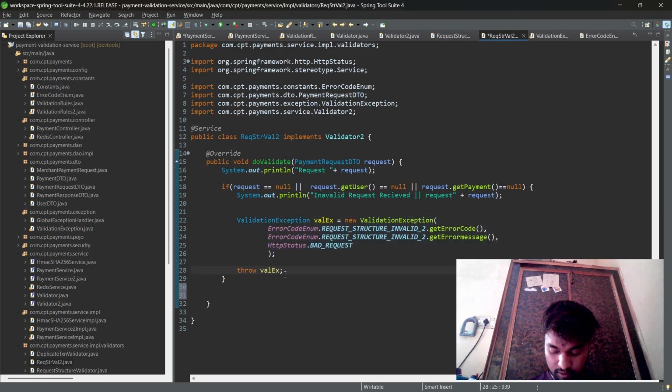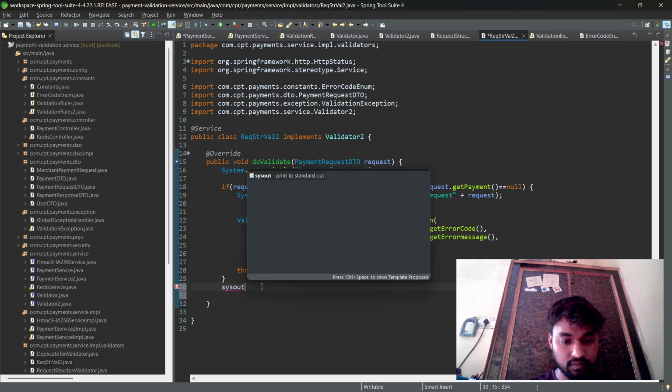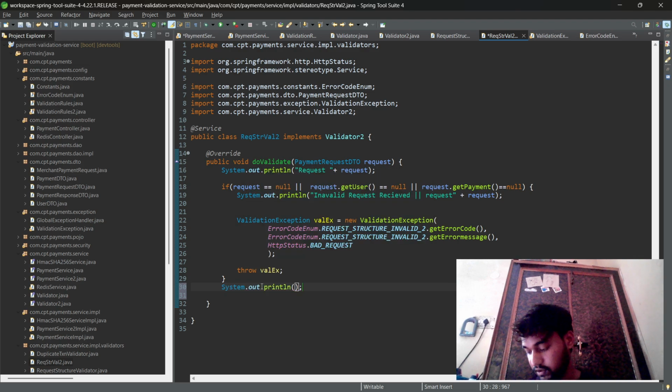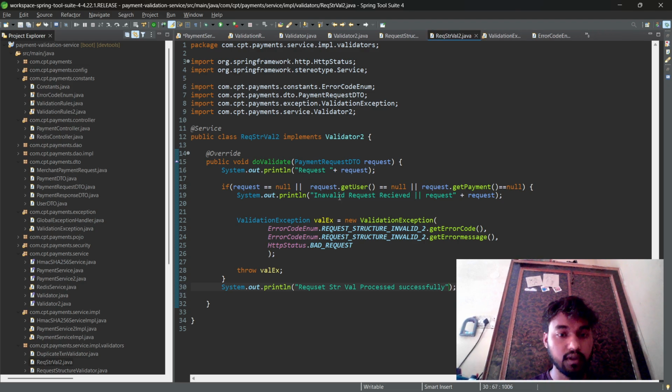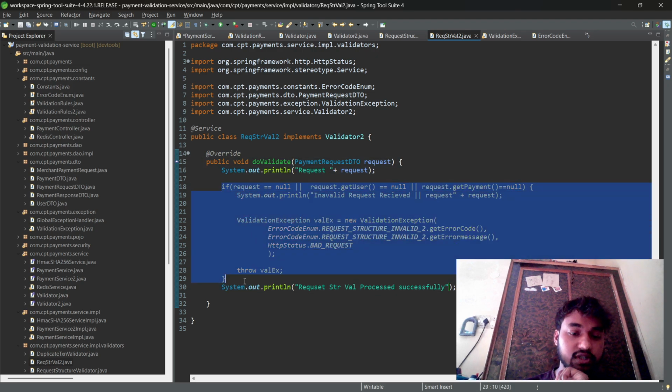If not, then we can simply sys out: request structure validation process successful. Request structure validation process is successful, and then save. We have written all this, the request structure validations.